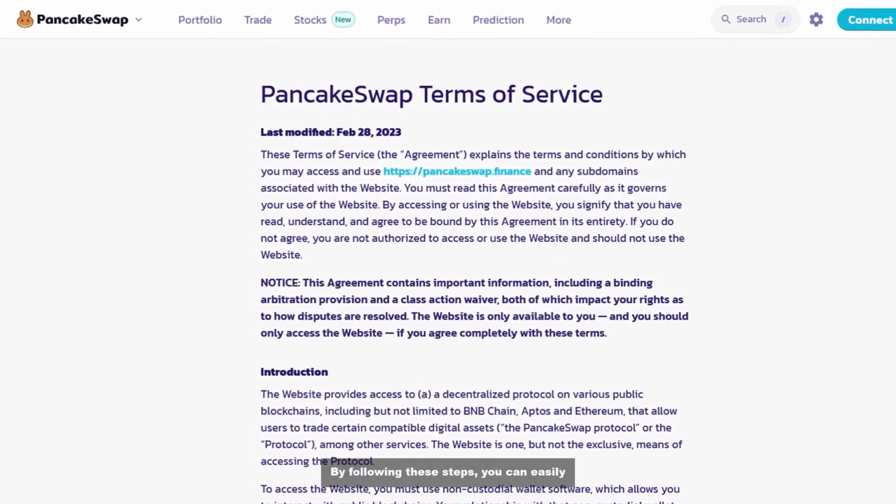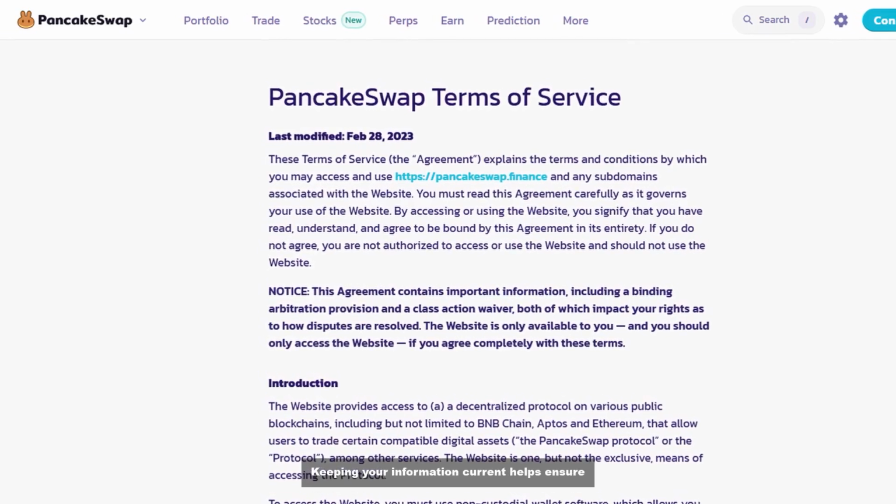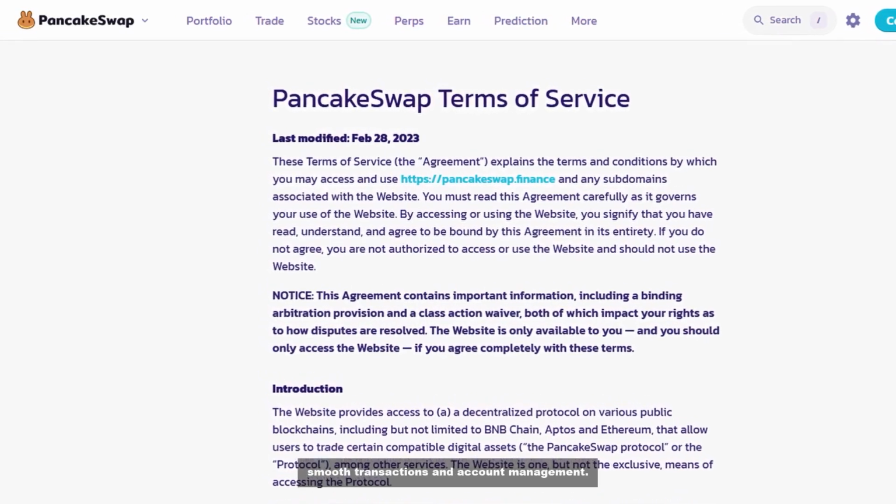By following these steps, you can easily update your billing address on PancakeSwap. Keeping your information current helps ensure smooth transactions and account management.